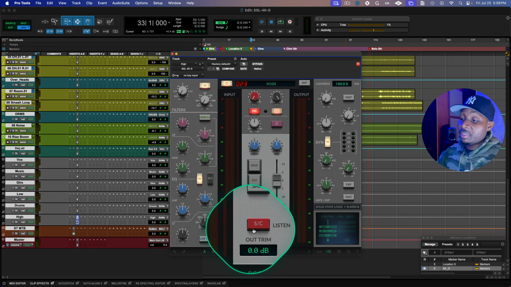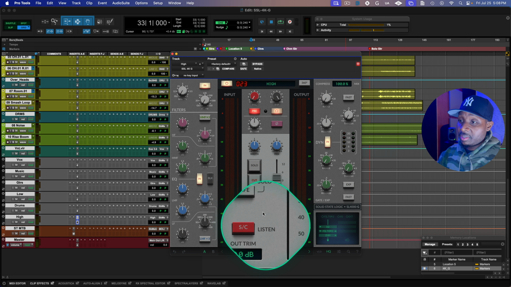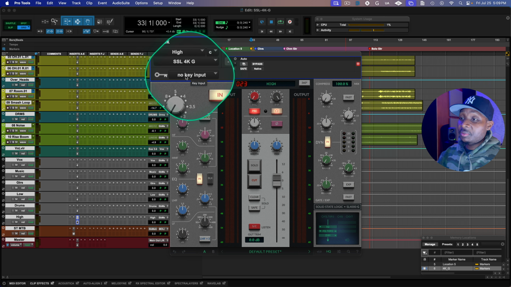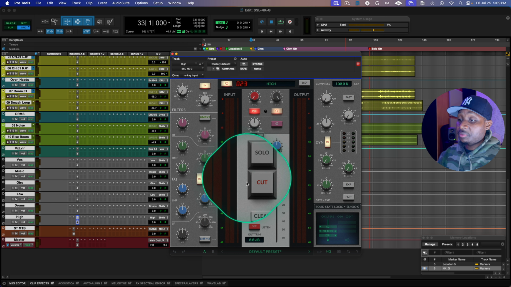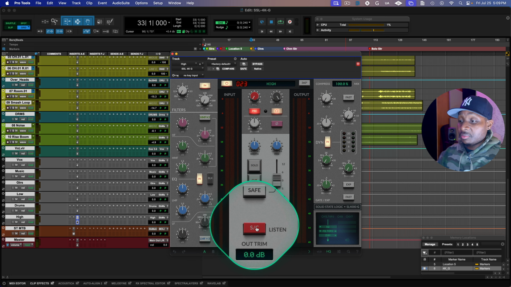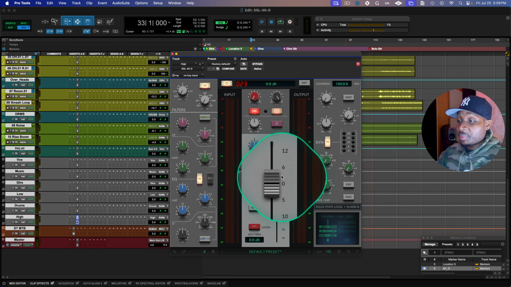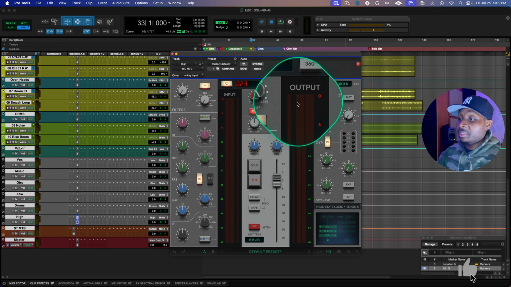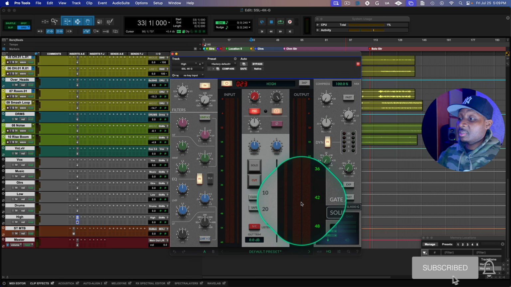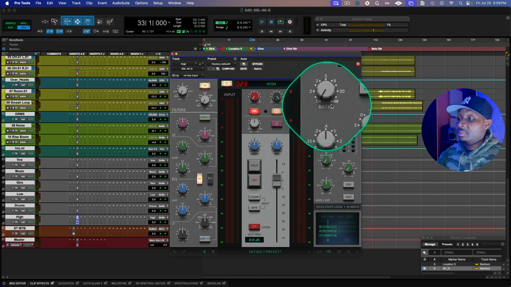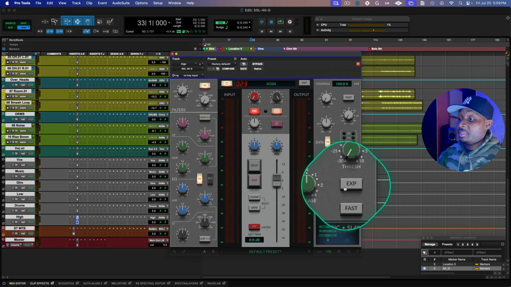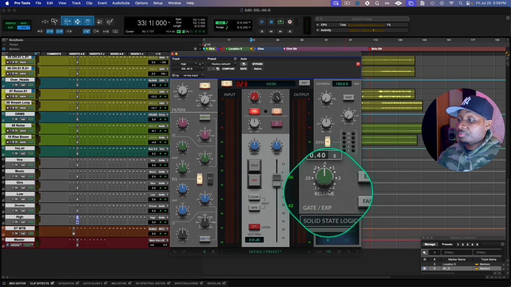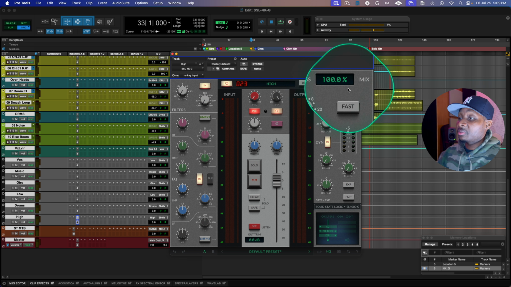Also, if you have a side chain, if you have a key input coming in, you can listen to it. And then you have an output trim, you have your fader, you have the output meter right here, and the dynamics section over here. So you have your expander/gate, and then you have your compressor.